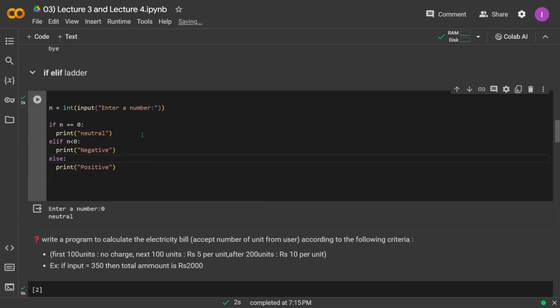So this is the else if ladder, that is, you have more than 2 things to be done here. Either you have to print neutral, or negative, or positive. So three things are there. In all these three, only one should be executed. See, not all the conditions will be executed. Only one among these will get executed.